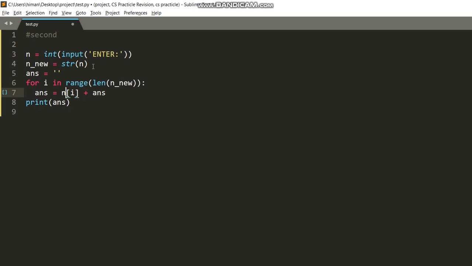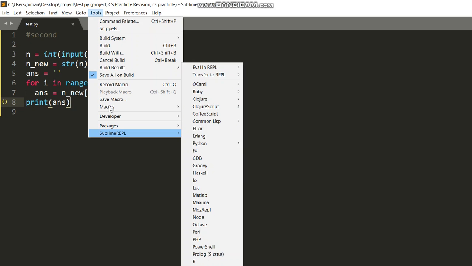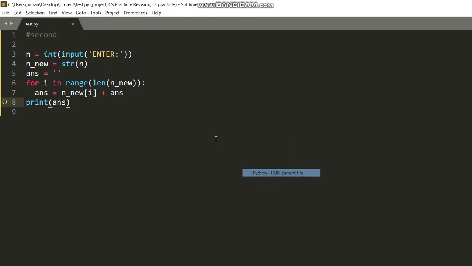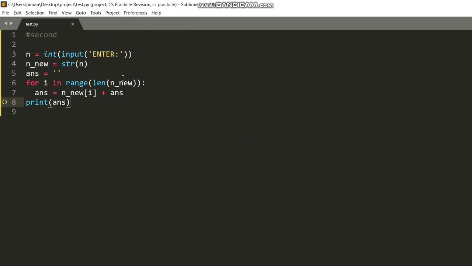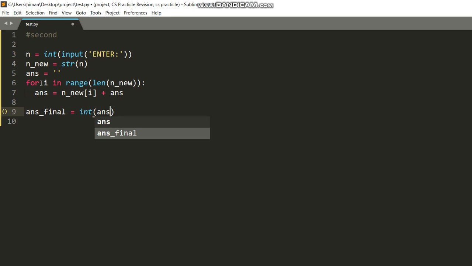I hope you know the concept behind palindrome string. If you don't, please check out my video. So we run over n_new, and this would be the answer. Let's run the code. If I have 32, we get 23, yeah, but the major problem is that ans is a string, because addition of strings gives a string itself. So we'll take another variable ans_final equal to int of ans. Now our input and output are integers.